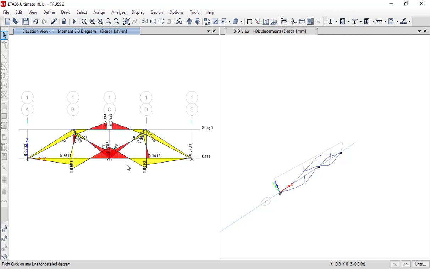So far we have discussed the ETABS user interface, modeling a continuous beam, analysis of a continuous beam, and modeling and analysis of a truss. So far all these three videos are just an introduction to the ETABS software. Now we will do the actual model of the building, and we will do the analysis and design of that building as well. So we will meet in the next video.